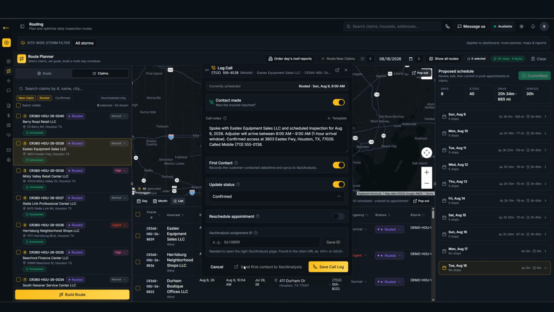Selecting Send First Contact to XactAnalysis updates your first contact record and adds a note there confirming that contact was made, with the date and time stamped on it. All of that happens automatically in the background. All you have to do is click Save Over in XactAnalysis to commit it. It opens the correct page for you, pulls up the right claim, and enters everything in, so there's no copying details back and forth between the two systems.